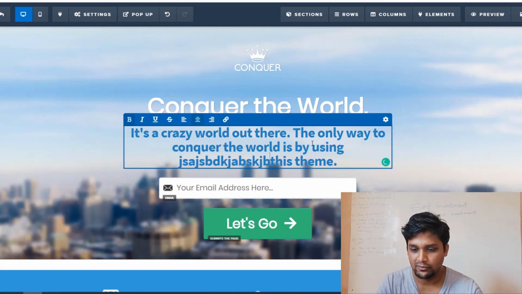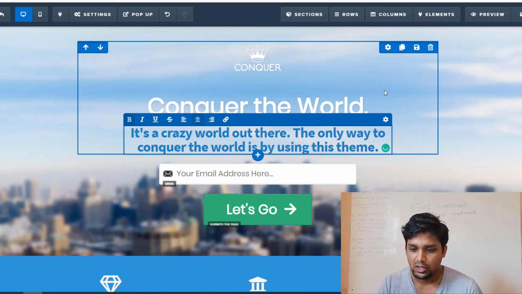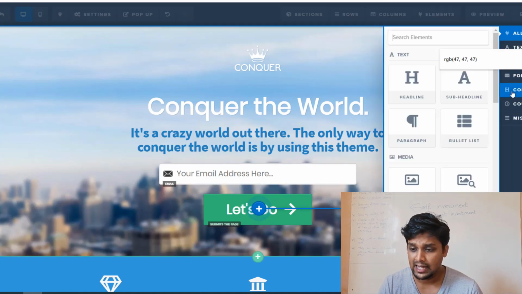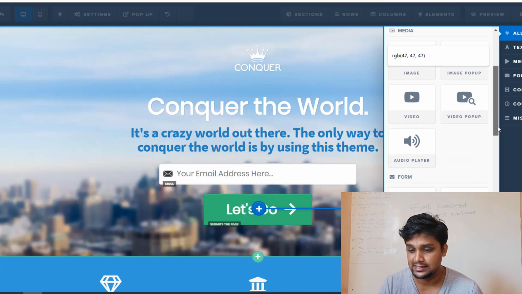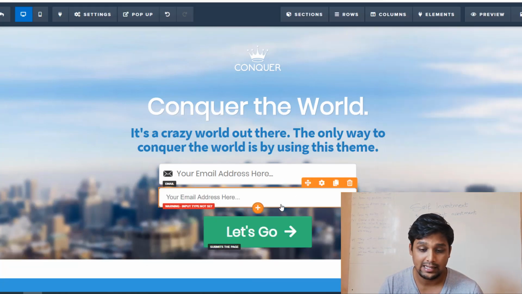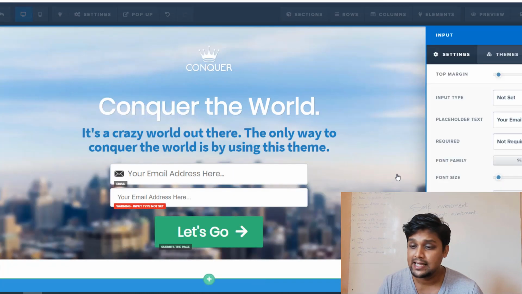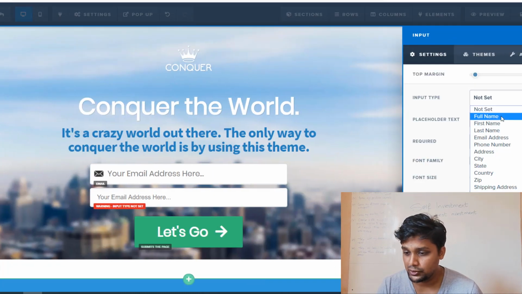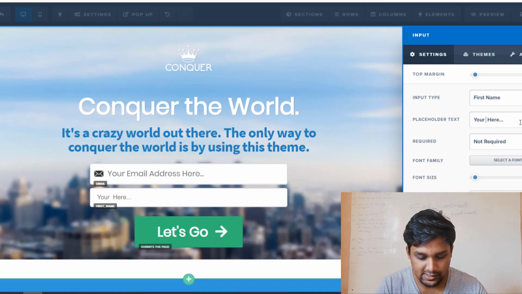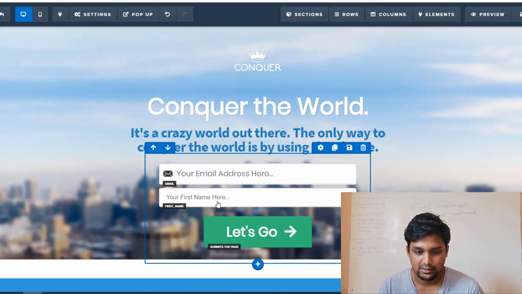I can just type in whatever I want or not, or just move them like this. I can add new. For example, if it says enter your mail, I can add, let's say, input their first name. So I go to input type here and put first name and write your first name here. So here it is, your first name here, and it is like this.